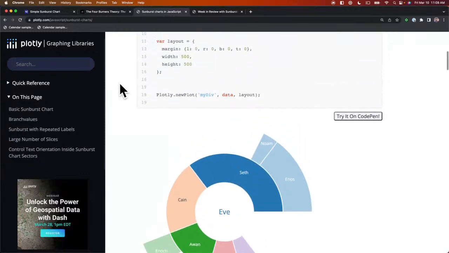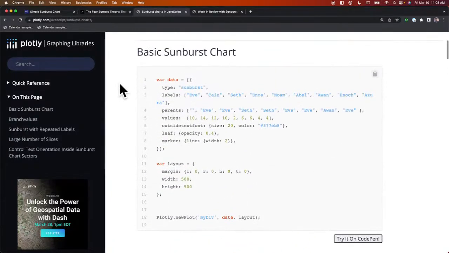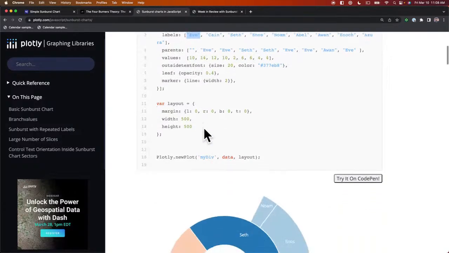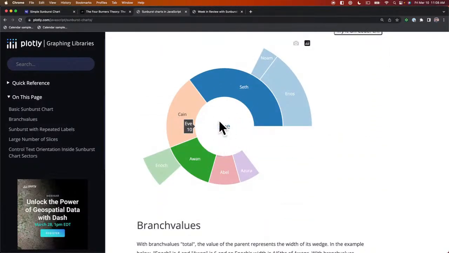So looking at the example, we have our parents. The top first item is actually the topmost node, so that's going to be an empty string. And the child of that is going to be Eve. So Eve is actually our initial node, if you look at the example here.